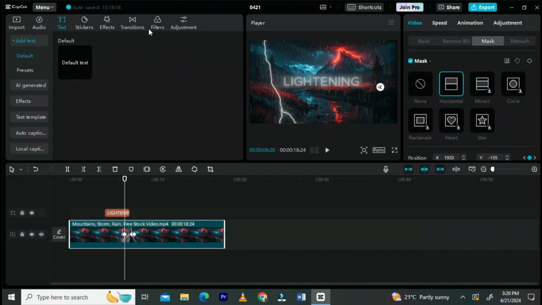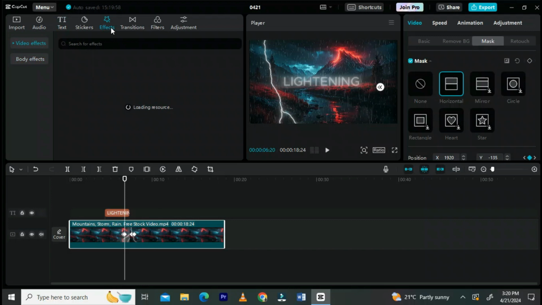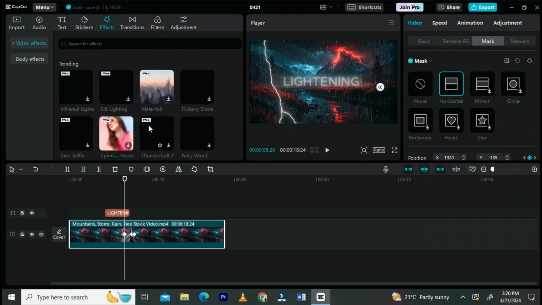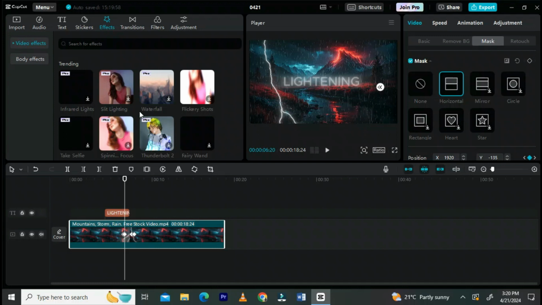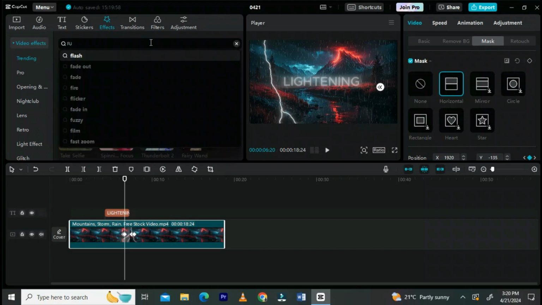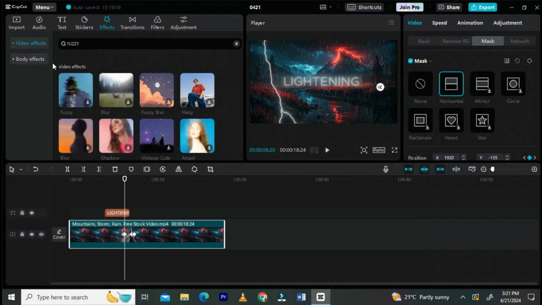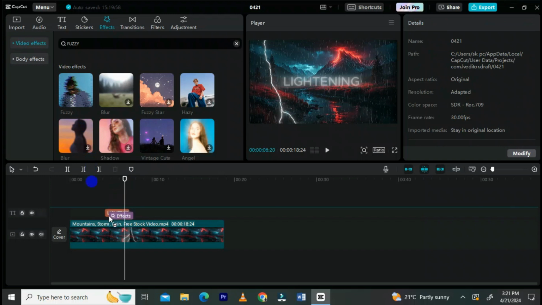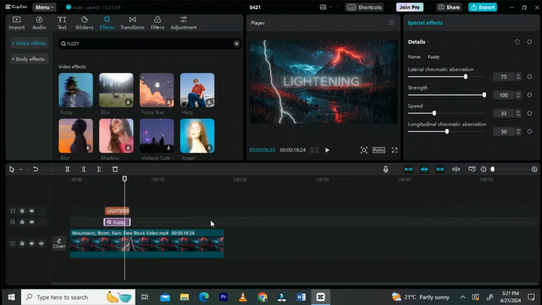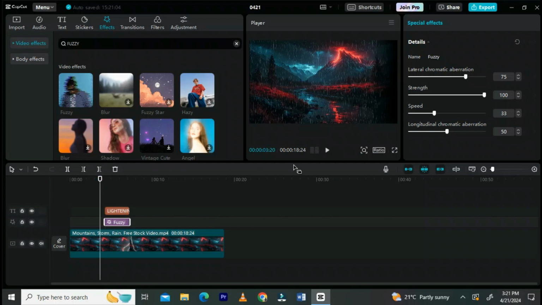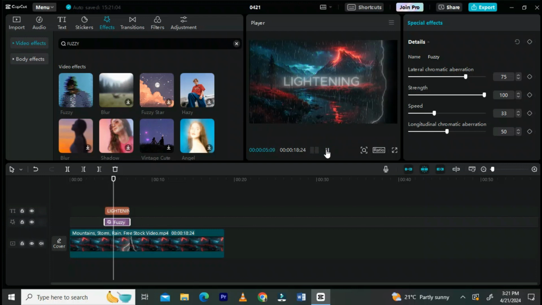Now go to Effects. Search for effect. Write fuzzy. Select the effect and put it on the video. Play the video and you can see the effect applied on video. And it seems really good.